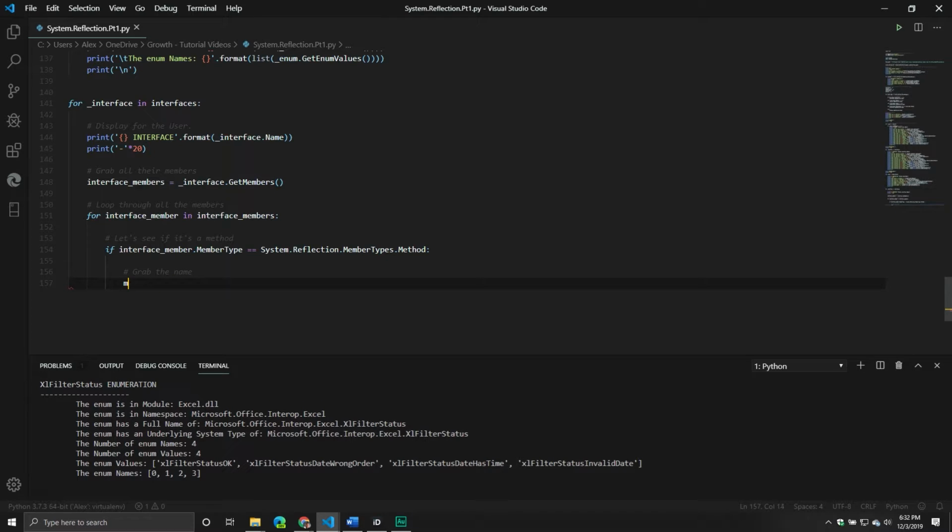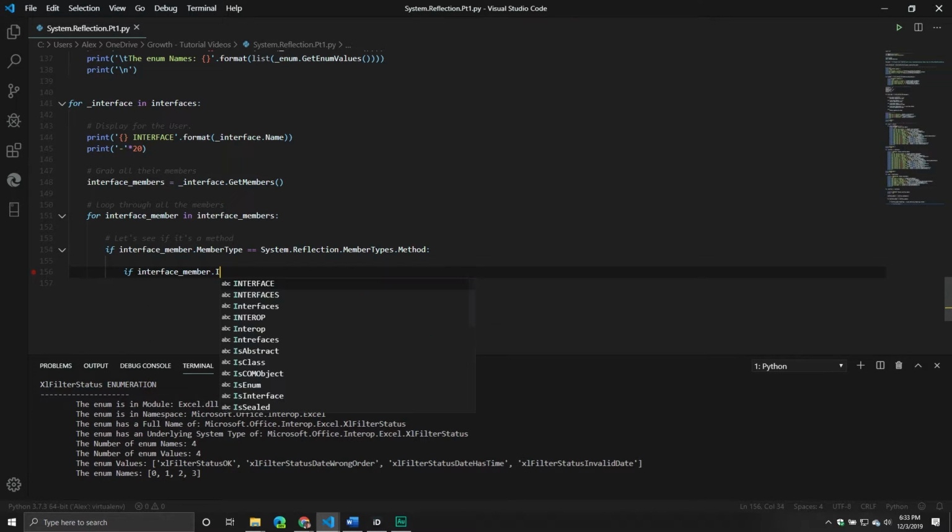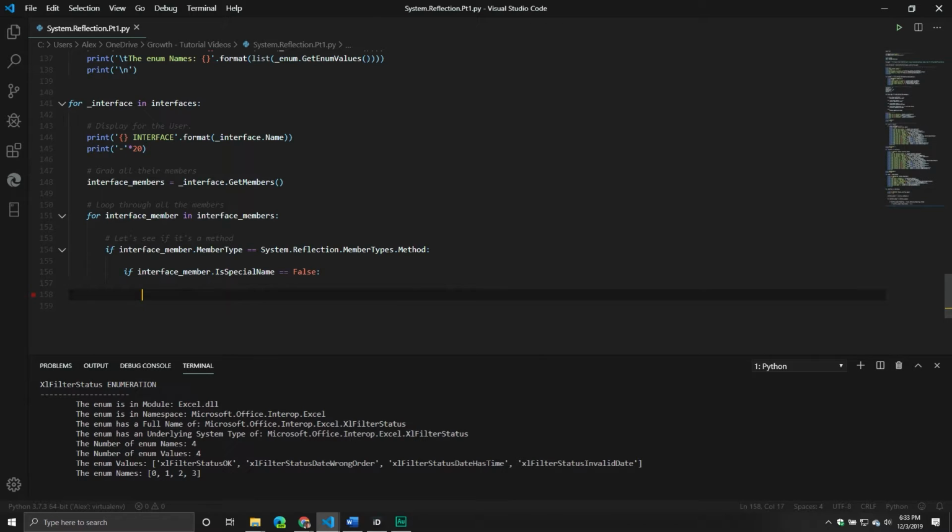There is a special property called IsSpecialName. IsSpecialName is important because we want it to be false. Because if it's false, it means we have a method that can be called by the user. So if IsSpecialName is set to true, it means that particular method cannot be called by the user. Well, I want to be able to call the methods that I can call. So as a user, I want to have the ones that I can call. So what we do is say if interface member dot IsSpecialName, and we want this one to be false. So this one, you do want it to be false.